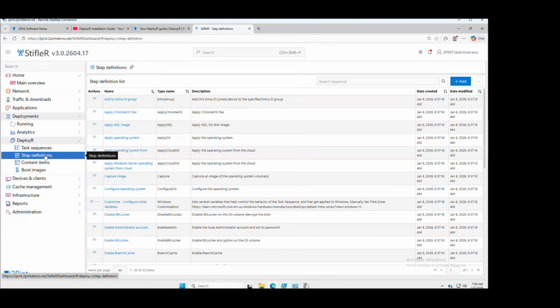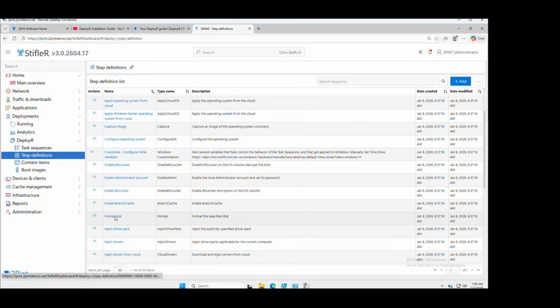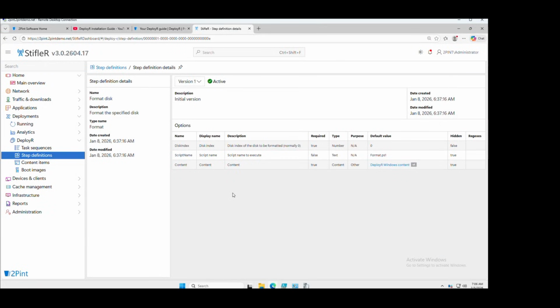You can also see exactly what's involved in a step definition. So if we like the format disk step, for example, we see exactly what it's actually doing, and it's calling a format PS1 PowerShell script behind the scenes. So it's easy enough to go in and look and see what that PowerShell script is actually doing.